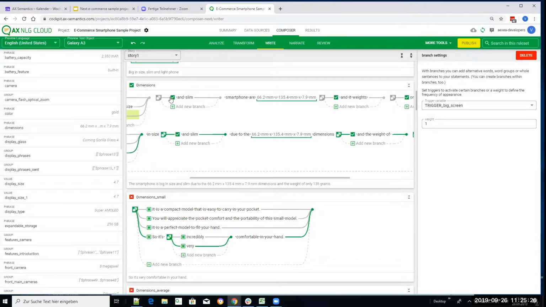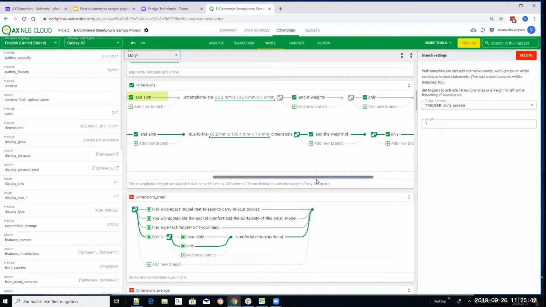The next one, whether it's slim, we also have a trigger. So it will not always appear in the sentence. It's only the case if it's true for a smartphone. And as next, we have the dimensions. So it's something that we have just in the data. So it comes from the data.